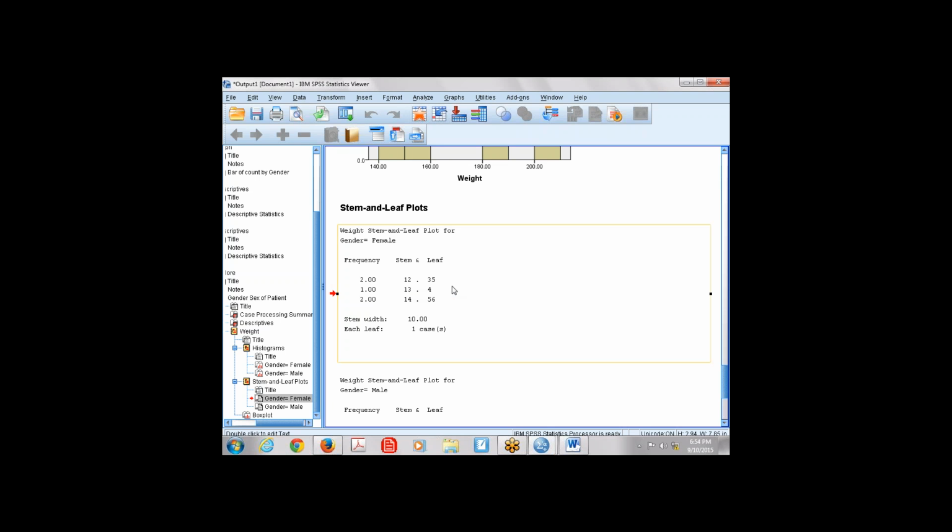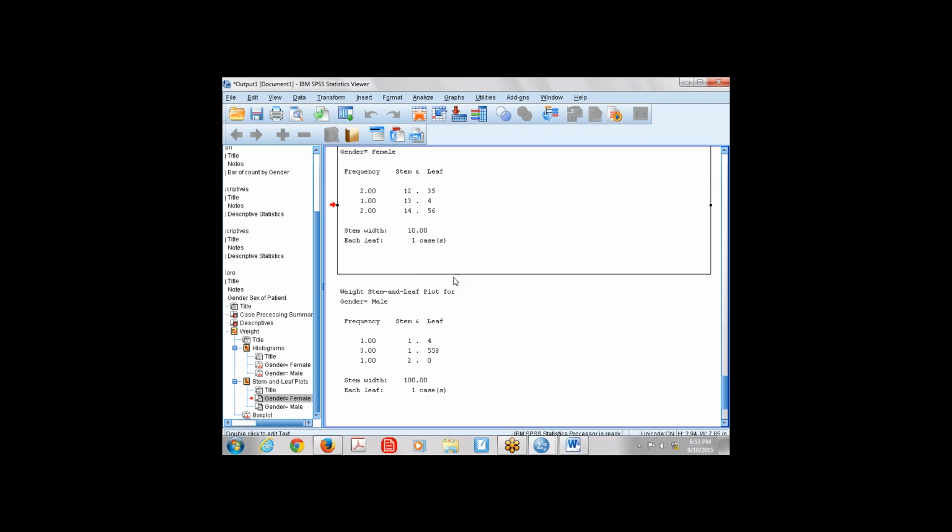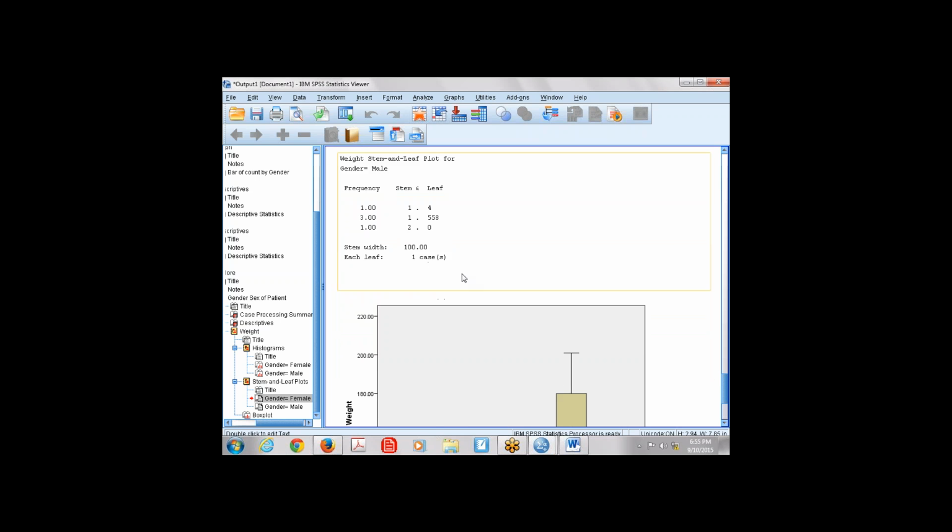Imagine back in the days before they had computers that easily did graphics, this would be a way to create a histogram by using just numbers, like letters and numbers and stuff like that. So you'd be able to visualize the data without the capability of actually drawing a graph in the software. Okay, and it's doing the same thing for males.